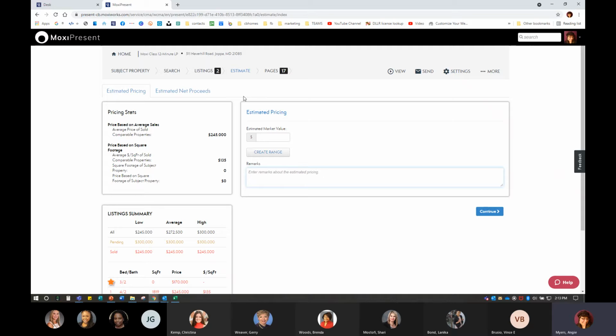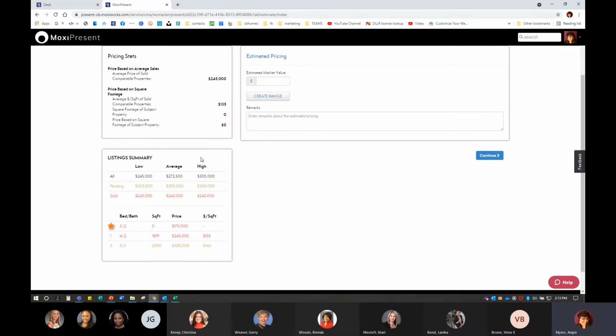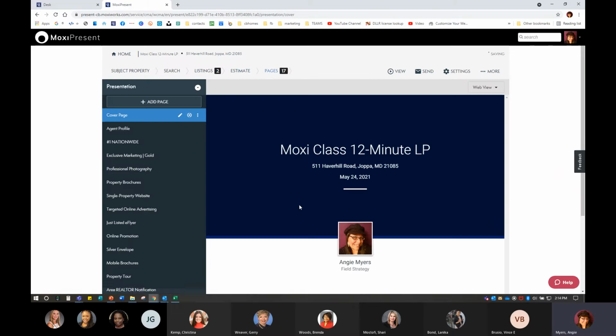And then again, if you don't want to use any of this, you can take this out because it's going to give you an average price based on the properties that you added. So if that was a true CMA, it would tell me that the house, based on the other sold comparables, is worth about $245,000. I don't know that's true because I didn't do a real CMA. But again, it's going to give me that data there that I can look at as an agent. And then it's going to incorporate that into my 12-minute listing presentation.